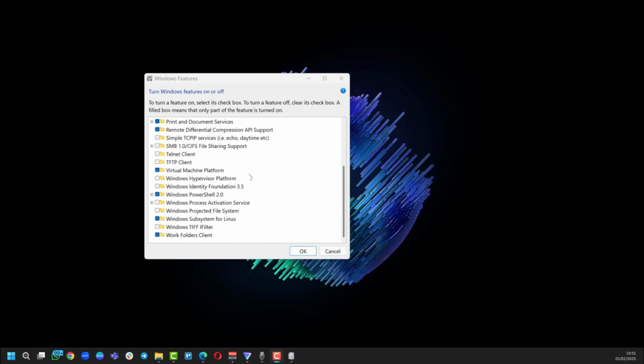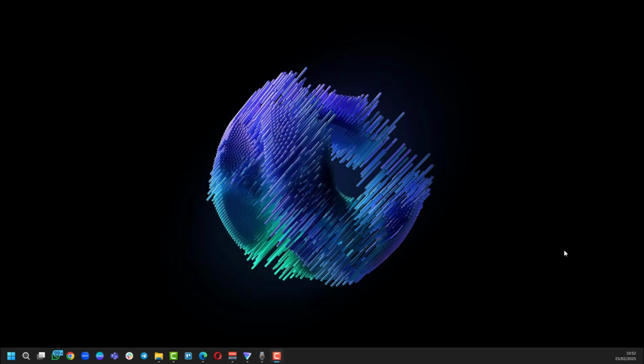Then you also have Windows Hypervisor Platform. This is used by some third-party virtualization applications, and if needed, you'll need to check this box. Then click on OK and restart your computer if prompted.